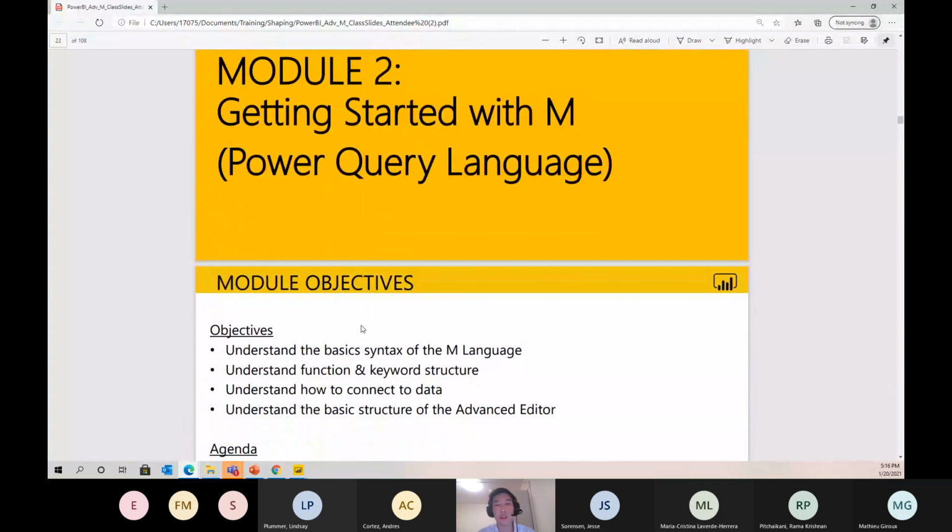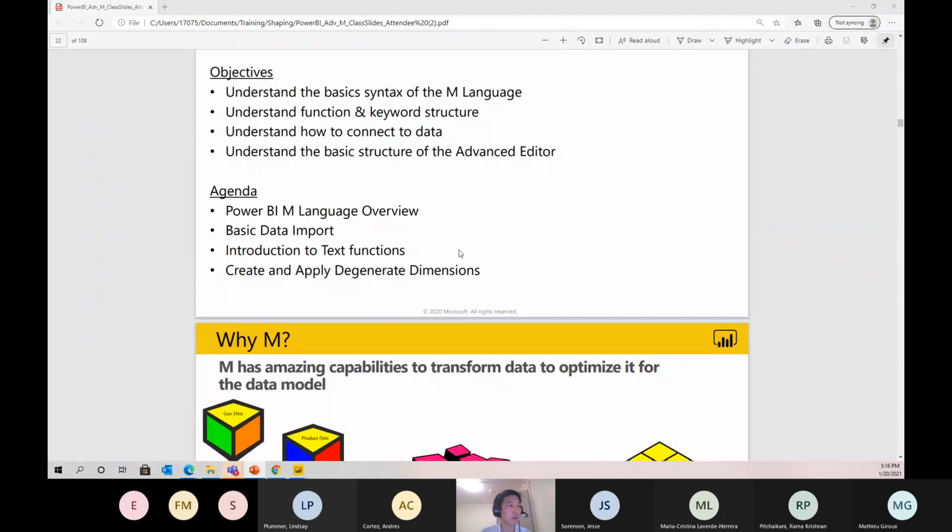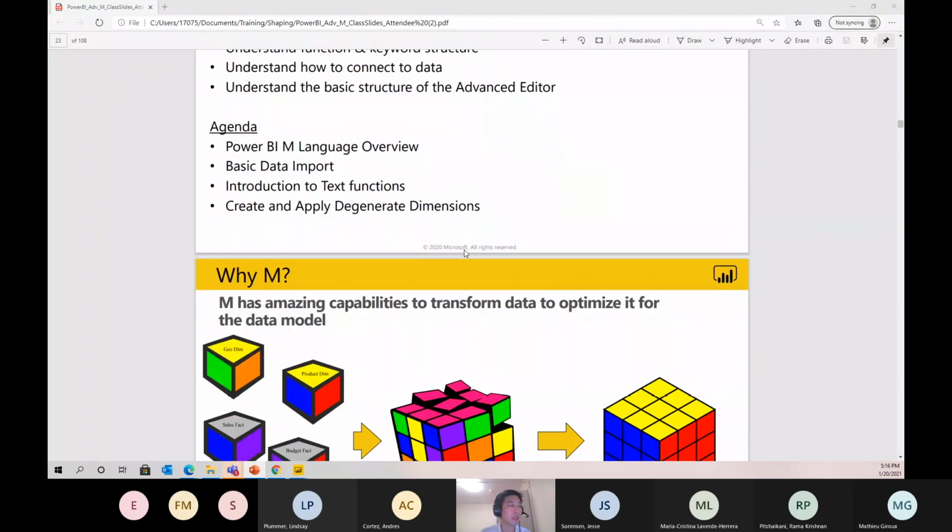So module 2, getting started with M, the Power Query language. The objective of this module is to understand the basic syntax of the M language, understand functions and keyword structure, understand how to connect data, and understand the basic structure of the Advanced Editor. The agenda is we're going to go over the M language overview, basic data import, text functions, and we're going to create and apply degenerate dimensions.